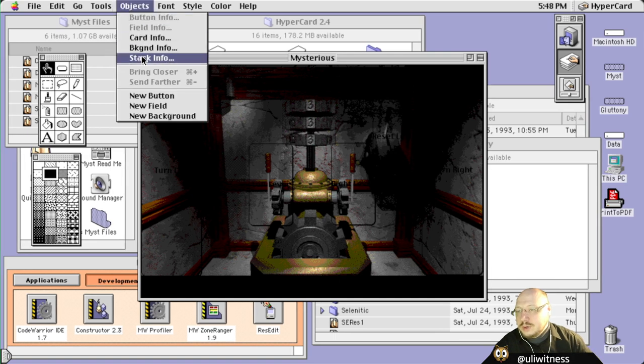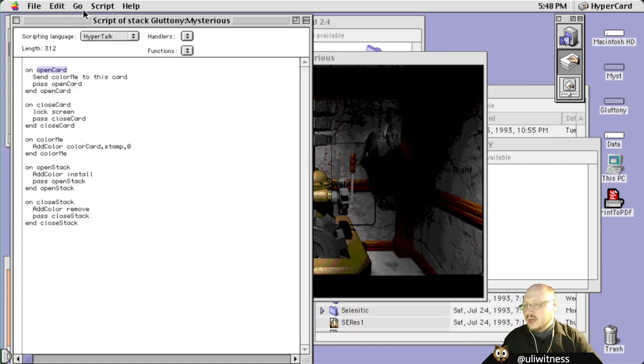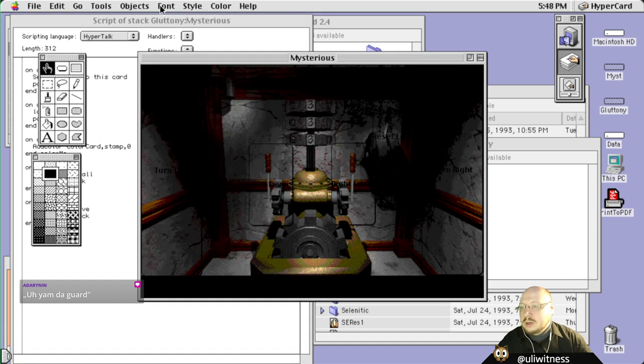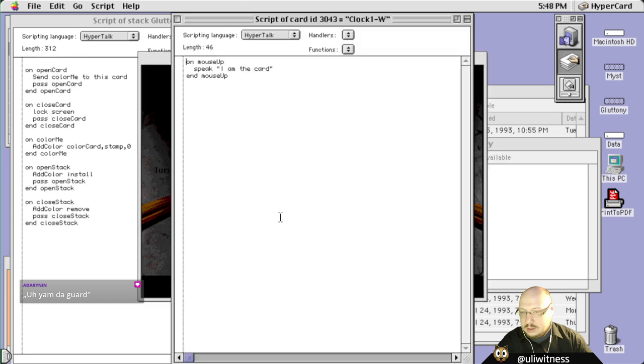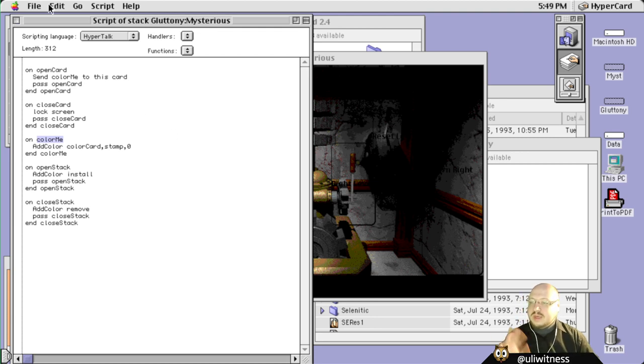And now, if you look into the stack script, open card is the message that is sent when you arrive at a card. And when you leave it, you get close card. And what these do is they send color me to this card. So that means they send a message to the card here. And I think, no, but what you could do is on this card, you could have a color me handler of your own that does something special and then say pass color me to actually do this. And this add color is the native code module that actually does all the color stuff.